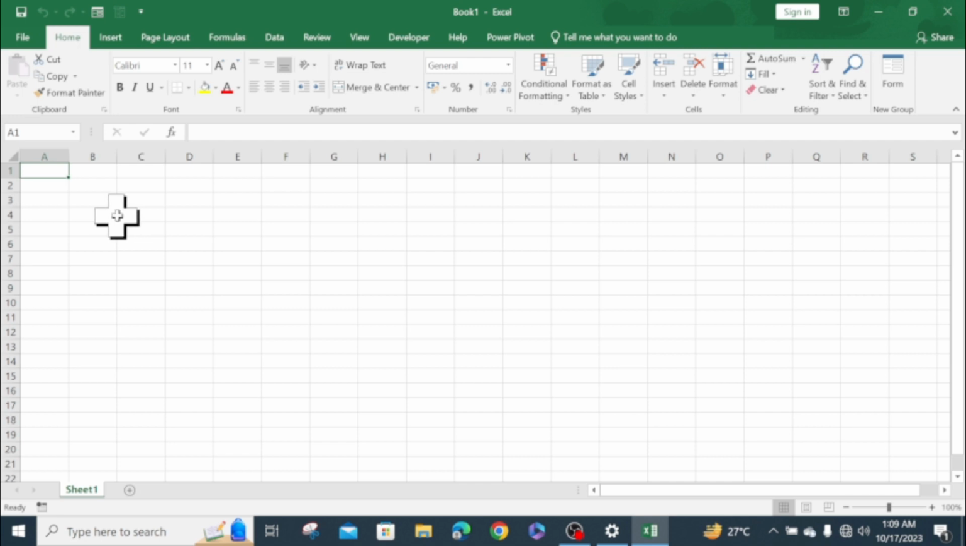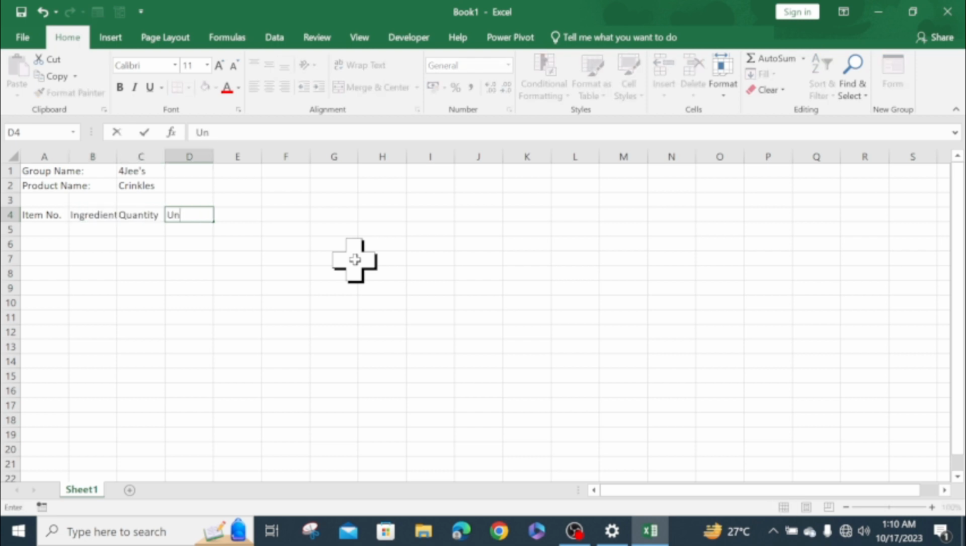We will write our group name, say Forges. The product name is Crinkles. You can type now for our first column the item number. Then to move to the next column, you just press tab and you write the ingredients, quantity, the unit price, and the amount. Then press enter. So it will go back to the column A at row 5.